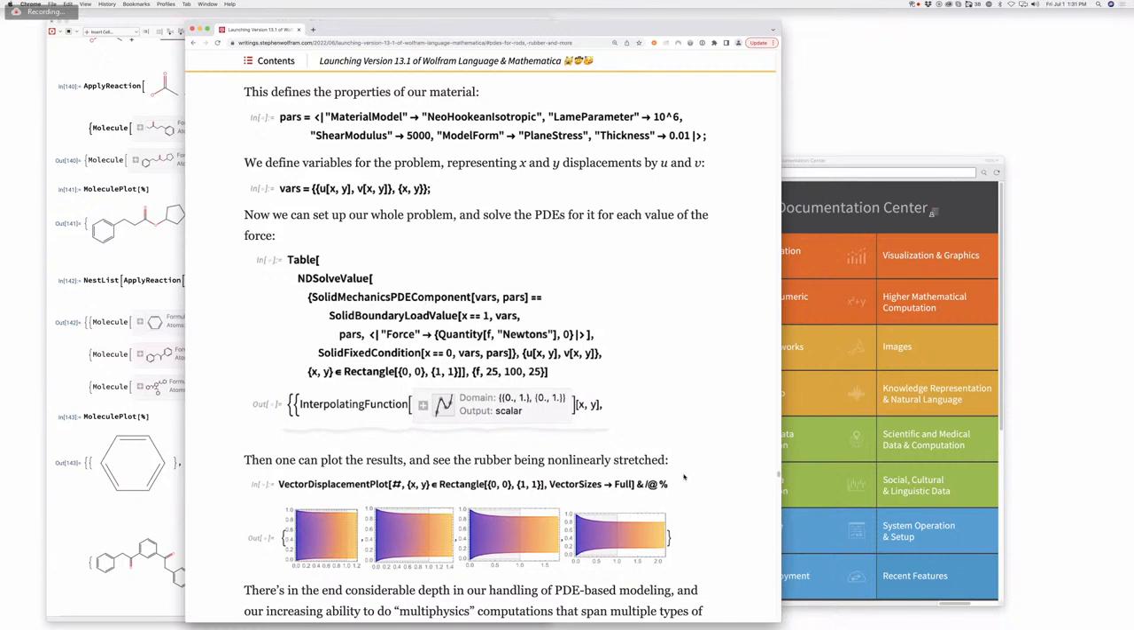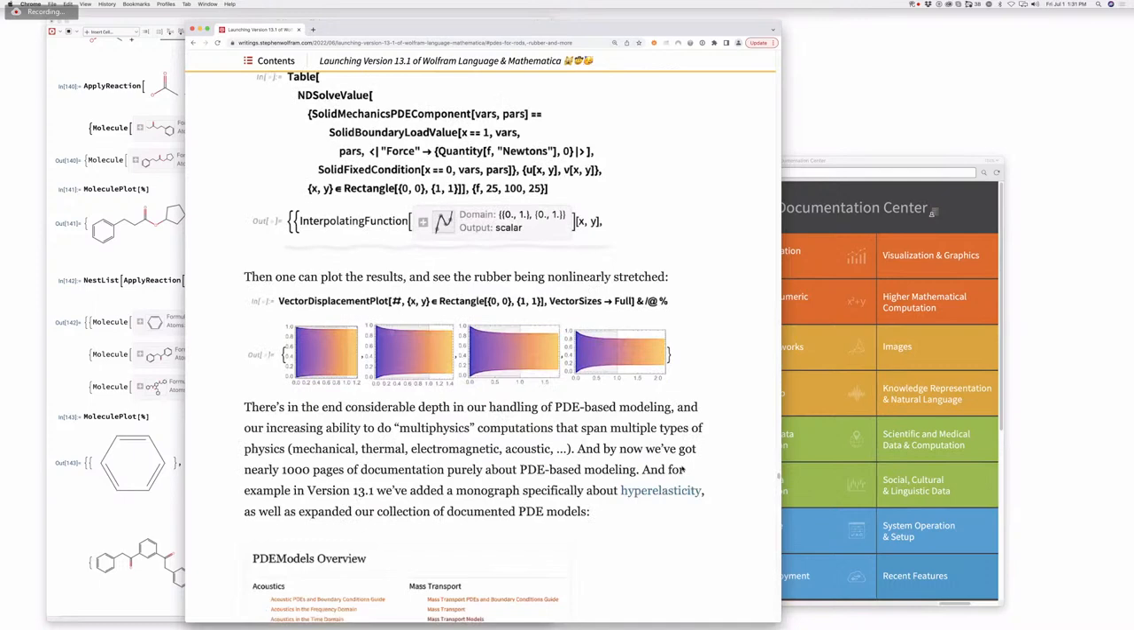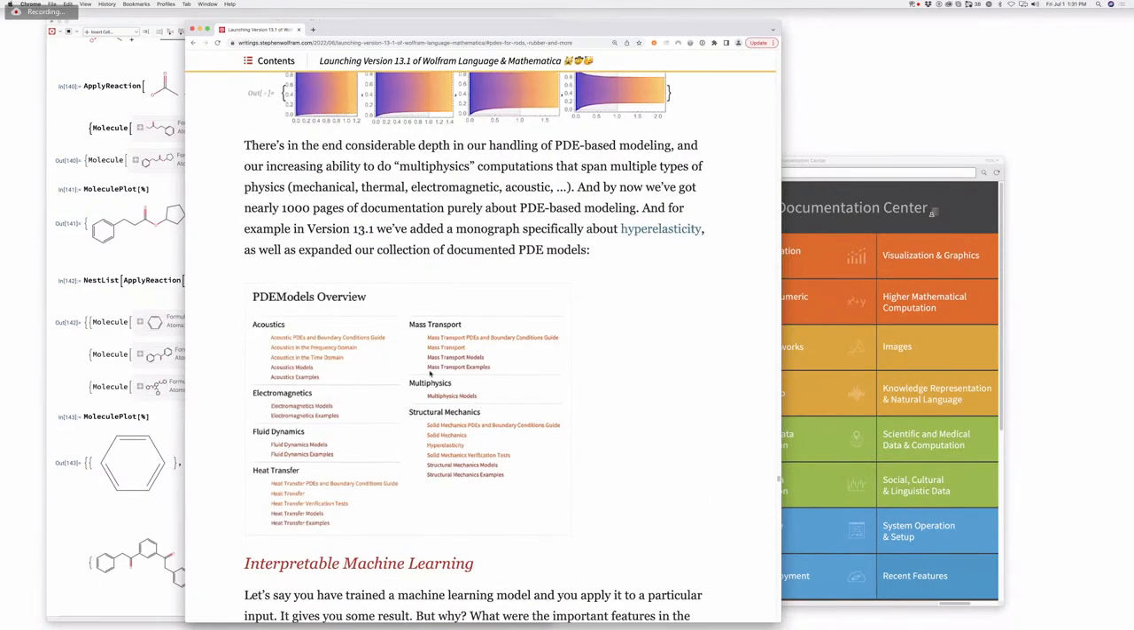I wasn't sure, when our team was talking about adding hyperelasticity to the system, that it would actually be of practical use. And they're the first set of people who are PDE users out in the real world who say they need hyperelasticity. So that was kind of nice. Okay, so a lot of stuff on PDEs. I mean, there are giant monographs that we've written about PDEs.